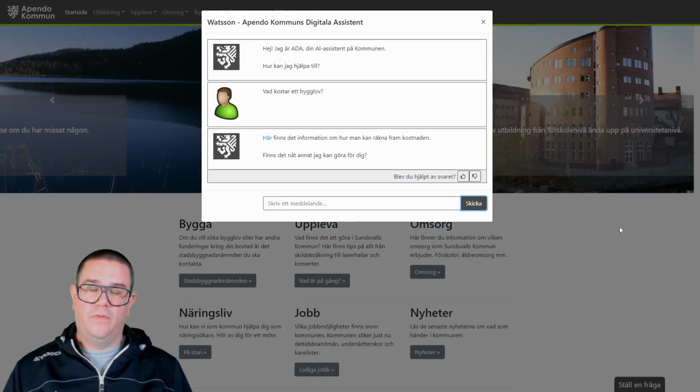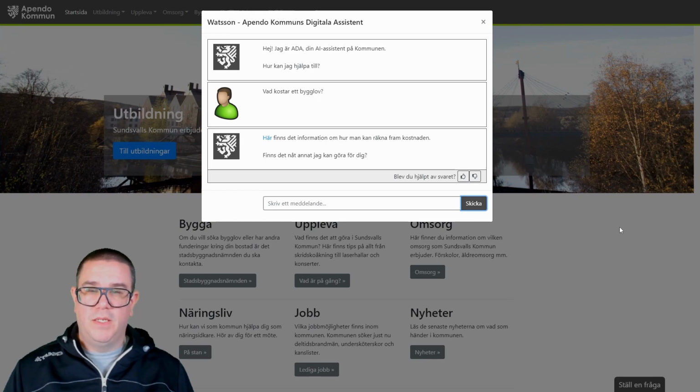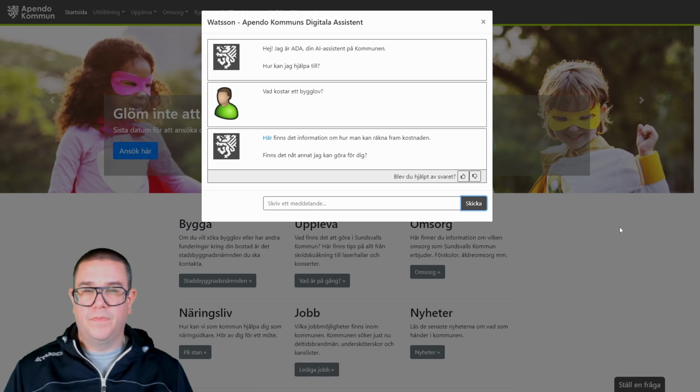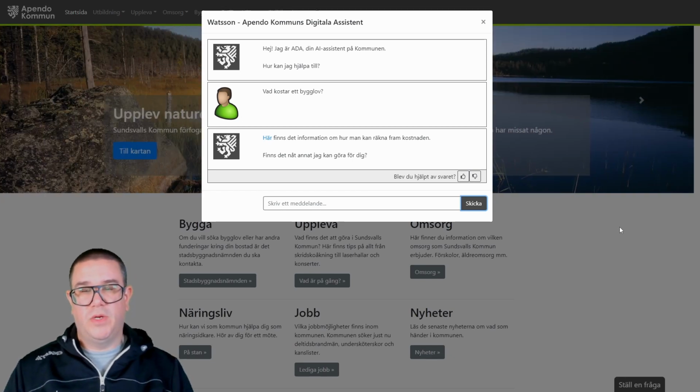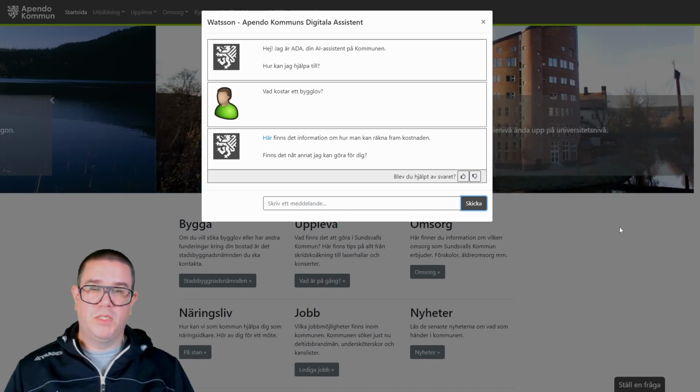This is another way of answering questions. In this case, the user asks how much a building permit is, and the information that we would like to give to the customer is quite extensive, so we can provide a link to a web page that will explain it further.